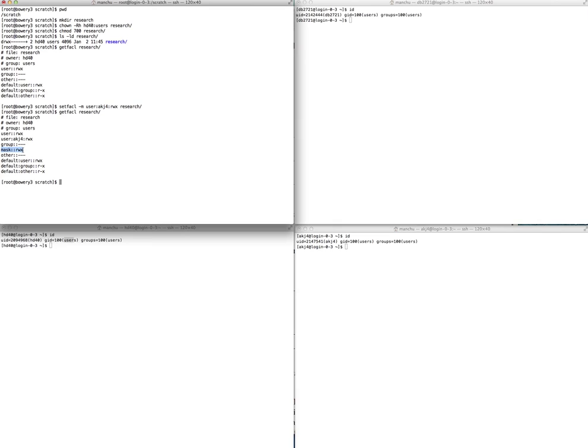Let's do ls -ld to confirm this. ls -ld research. As you can see, group has rwx. This entry corresponds to the mask entry in the getfacl output. Just because there is read, write, execute for the group in ls -ld, it doesn't mean everyone in the group can access this directory as long as there is a plus in it.